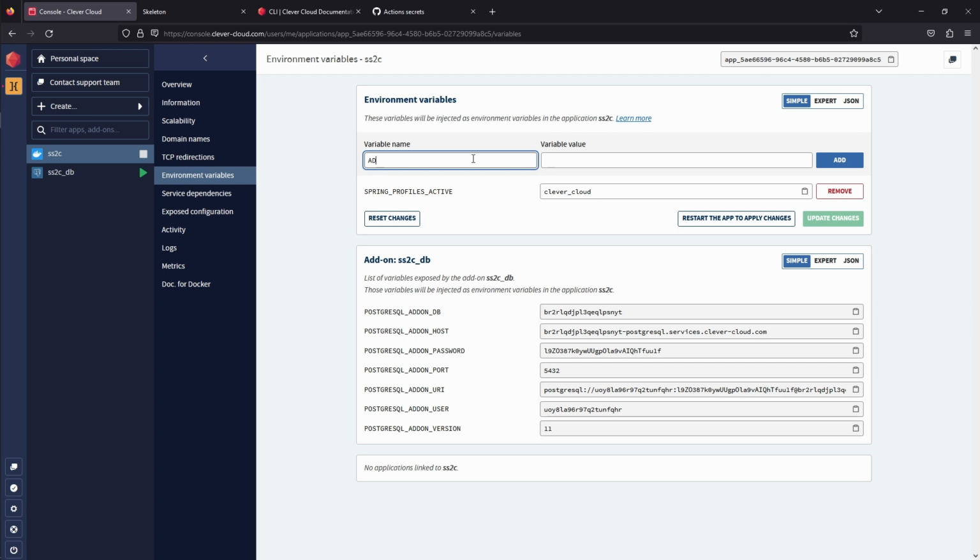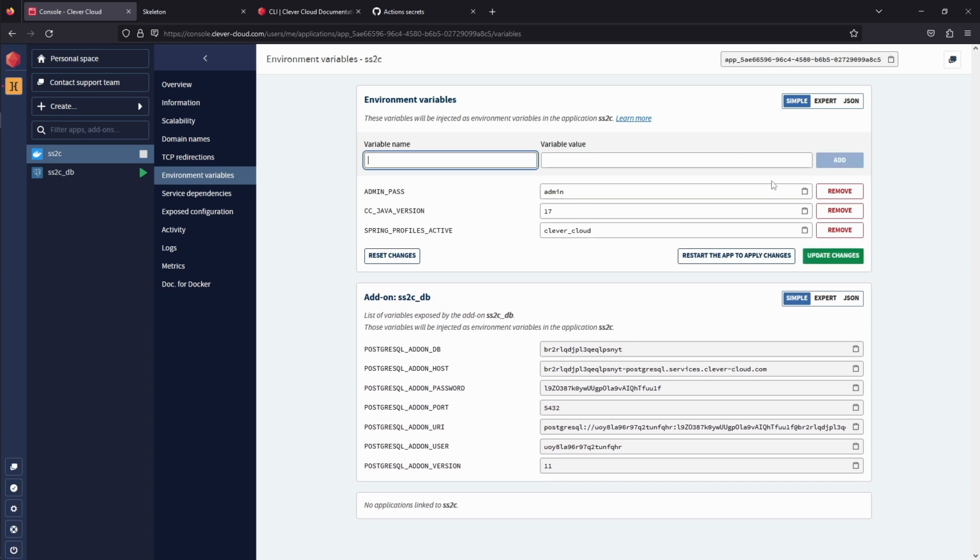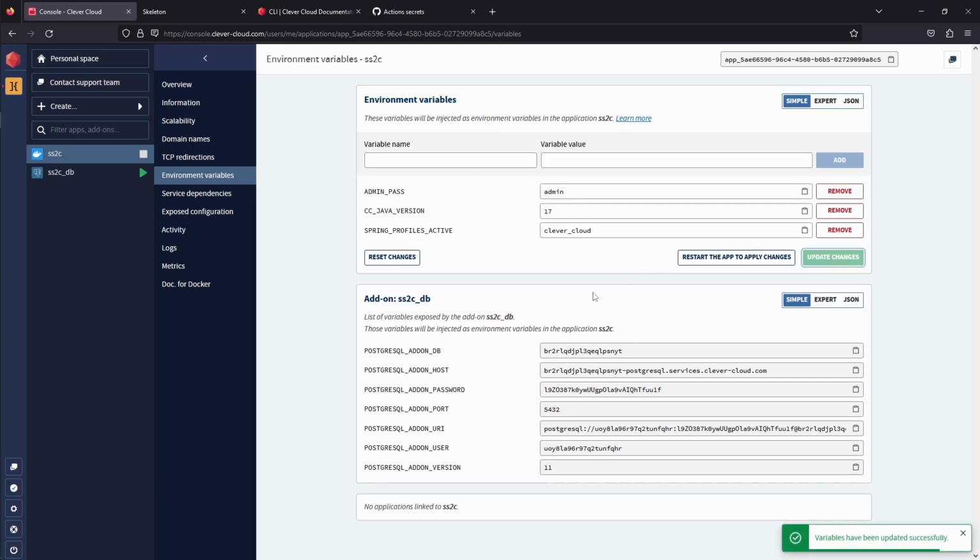And to show that you can do the same thing in the web interface, we'll set up admin password that our app expects and set it to admin. Our app demands Java version 17, and since we use Docker type deployment, we managed it ourselves. If you use Maven or Gradle type deployment, you might need to set up Java version explicitly, and you can do that by setting up CC Java version. And we'll do that in here nevertheless, just to show how it's done.